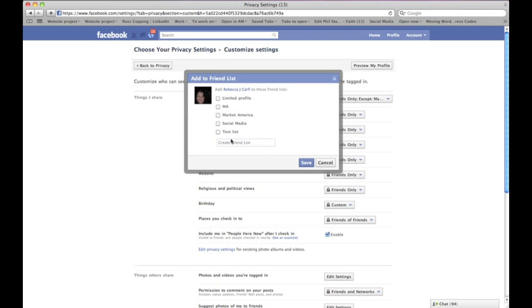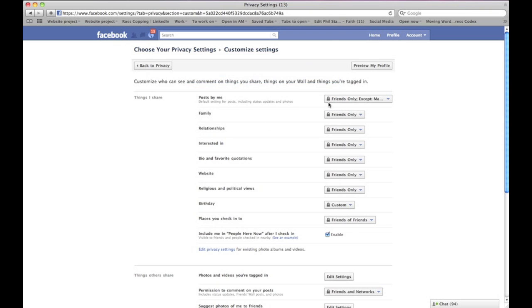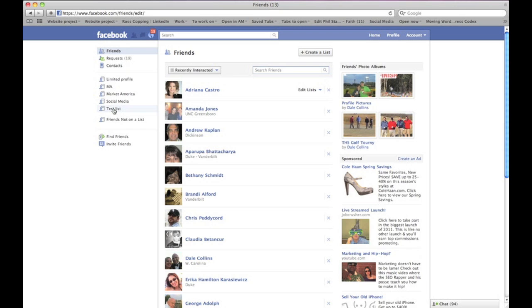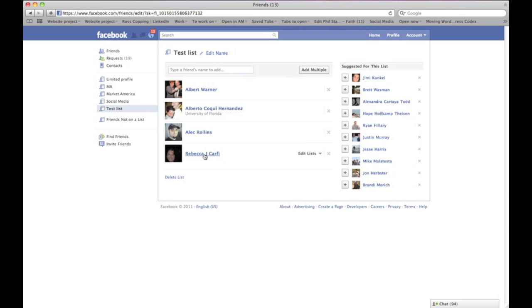I also get the ability to add them to a list as I'm confirming friends. In this case, I could go in and add this person to this test list. We can hit save settings. They are now on that list. And if I ever want to see that list, I click here, I go to edit friends, and I can actually go into that list, and voila, I now have a fourth person. Again, I can move that person to a different list. I can move them wherever I want.